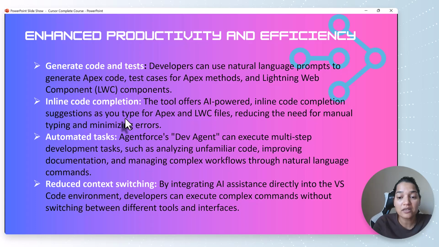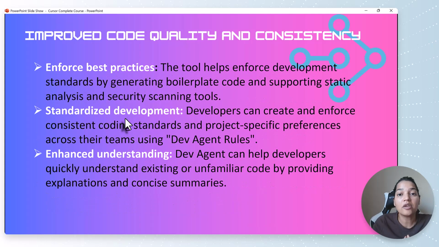So it integrates directly into the VS Code environment. Developers can execute complex commands without switching between different tools and interfaces. Okay, so it will save you a lot of time, and it can not only push the code to your org, it can also connect with GitHub using these MCP servers. With the same mcp.json file, you just connect with GitHub, and it will be able to push your code to GitHub also.